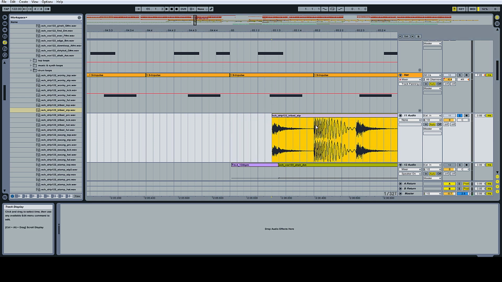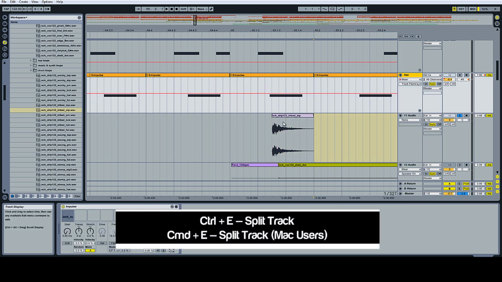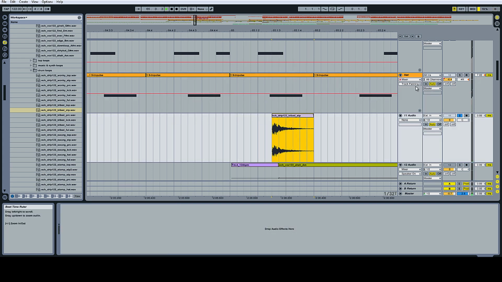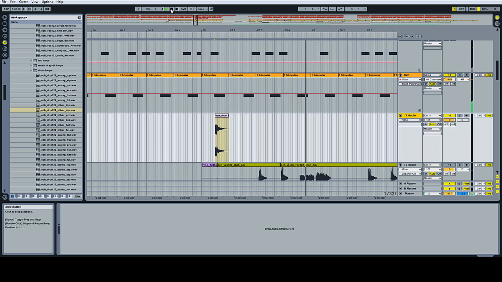You can then isolate this part by highlighting a section and using the split function, which is Ctrl and E as a keyboard shortcut, or Command E if you're using Mac. And then you can drag the sample onto the first channel on impulse.